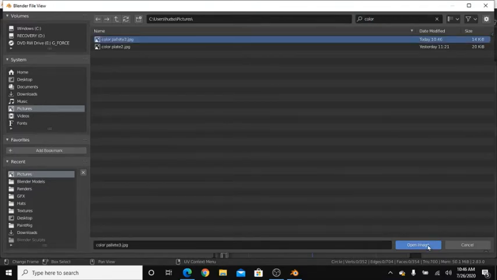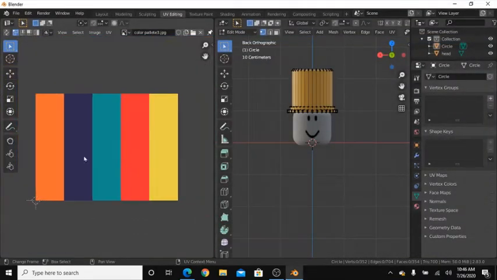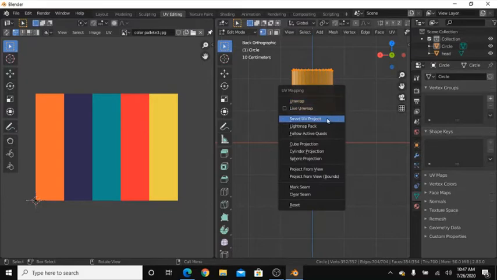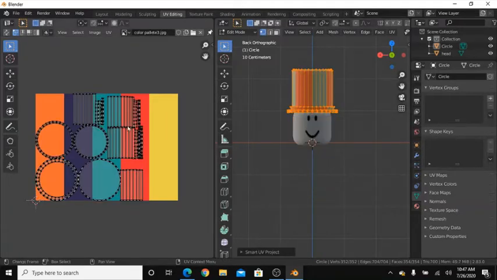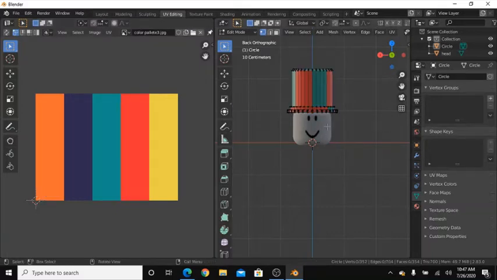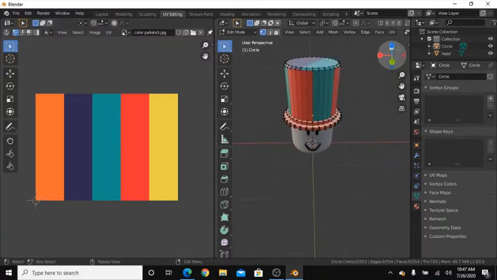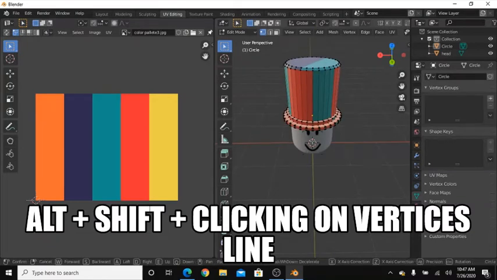And then what we want to do is we want to open the image here of our texture, and then it's open. Then over here in the edit tab, you want to hit A so it selects everything, and then you want to hit U and then Smart UV Project to unwrap for UV mapping, and you do this, and then you hit OK, and then it shows up with everything right here. It can be a little bit confusing at first, but you'll be fine.